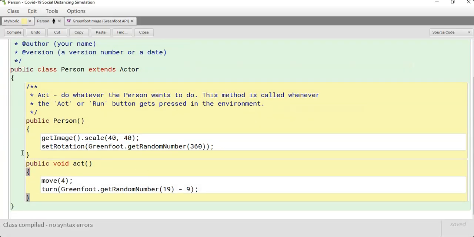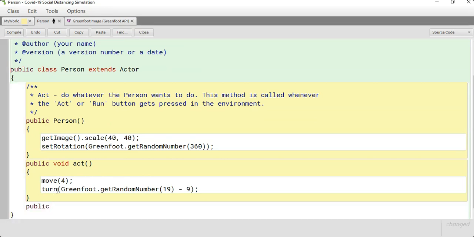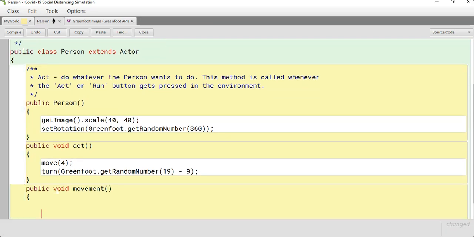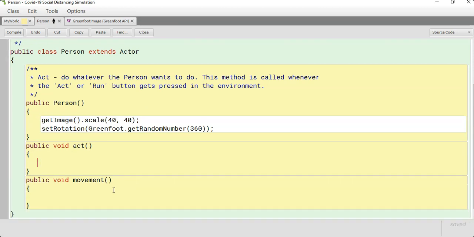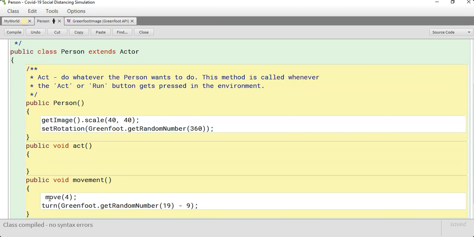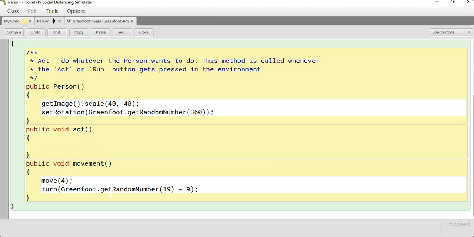So we need to go into our act method, and let's go ahead and make a new function that, just for organization's sake, is going to be our movement. That way we can organize our turning and how we want it to move, and we know it's not all jumbled up together. So we got our movement, and we know if there's something weird going on with our movement, we just need to go into our movement function.